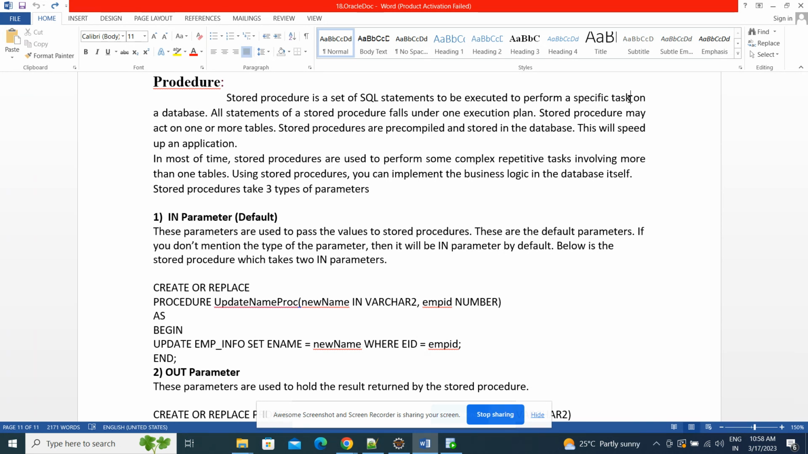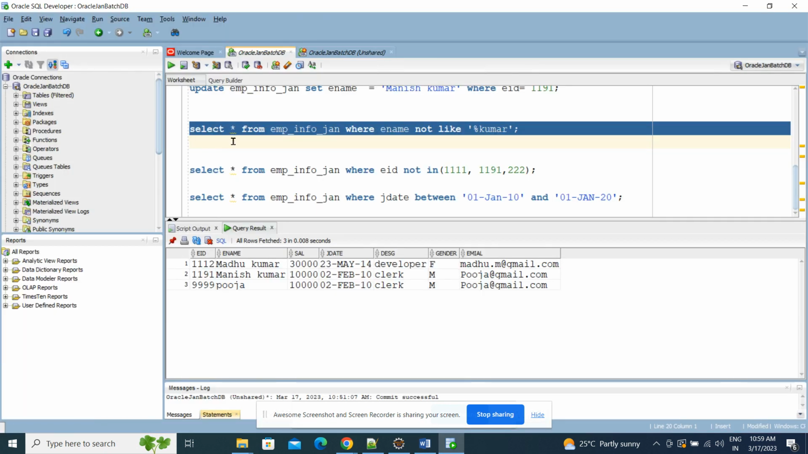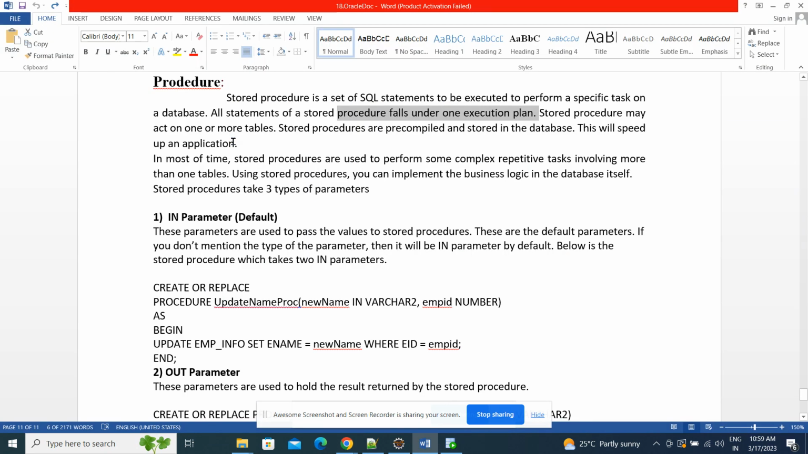Okay, so in a single task, we may need to execute multiple queries. In that case, we can go for procedures. All SQL statements we can keep inside a procedure and we can run the procedure directly. Now all statements of a stored procedure fall under one execution plan, like a single query. In the same way, if you are adding multiple SQL statements in a single procedure, it is like a single execution plan.